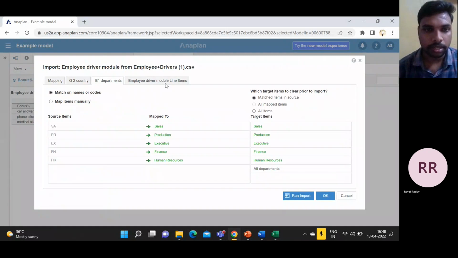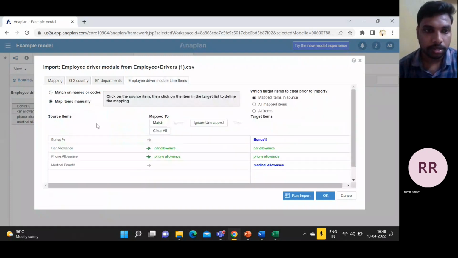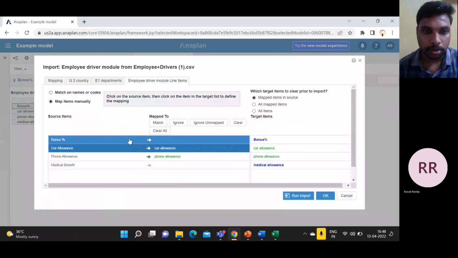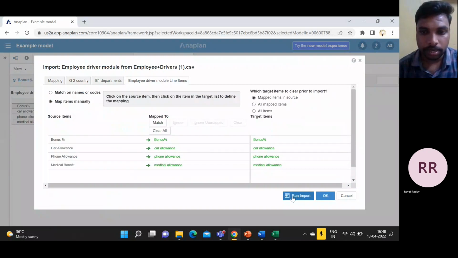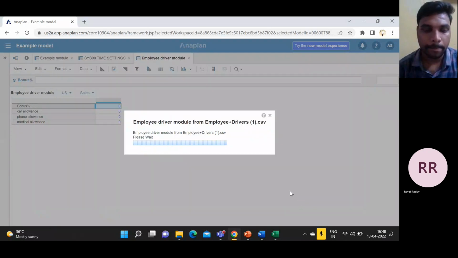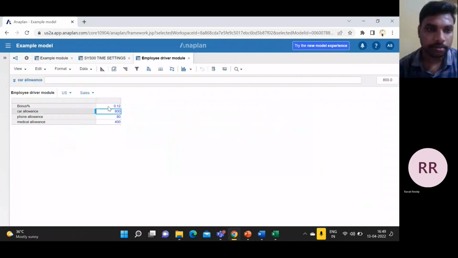Another one is here, some are not mapped. Why? Because I'm not giving them here, bonus percentage and medical cost are not mapped. I mapped them manually. Go to map manually, bonus percentage and medical benefits. Run import once. Successfully imported, none ignored, zero failed. It is correct, and close. Yes, the data is entered correctly.